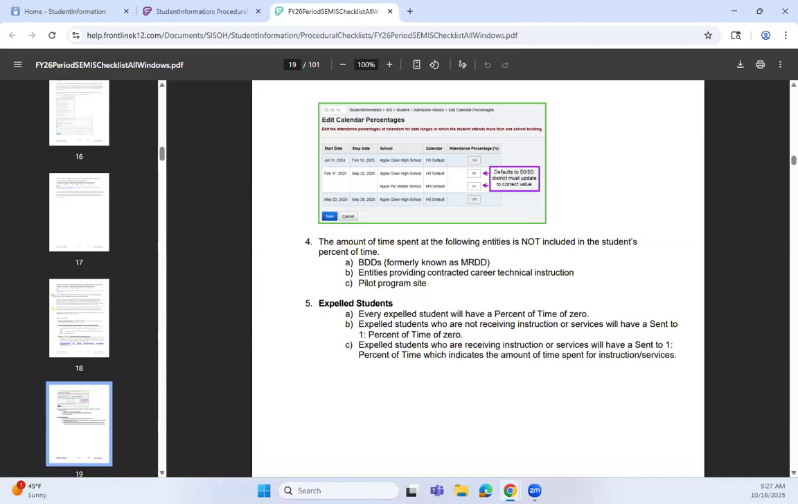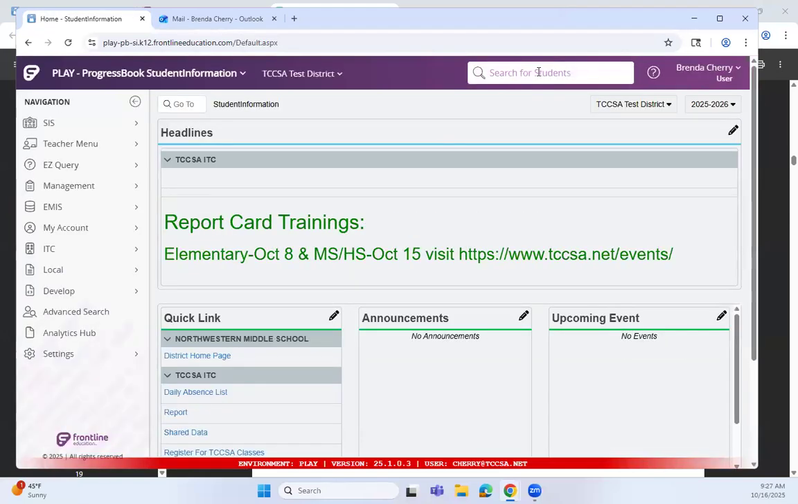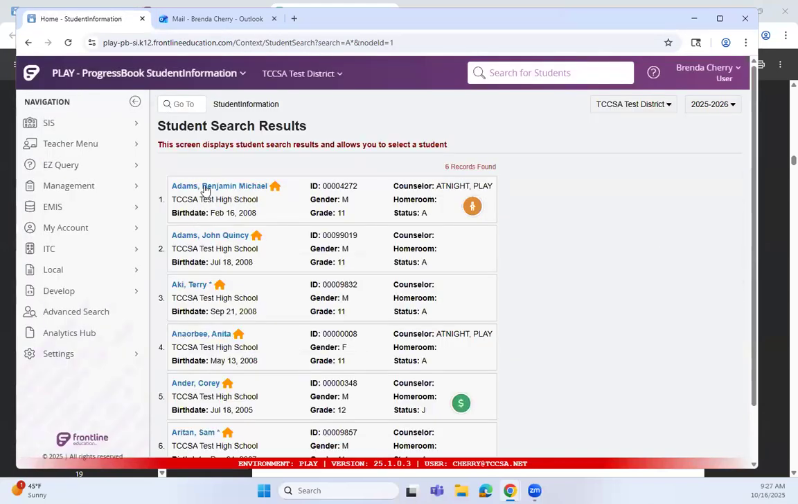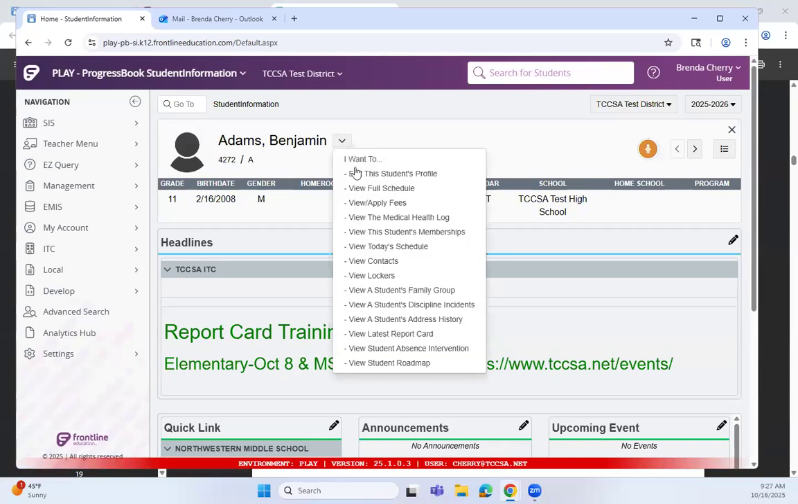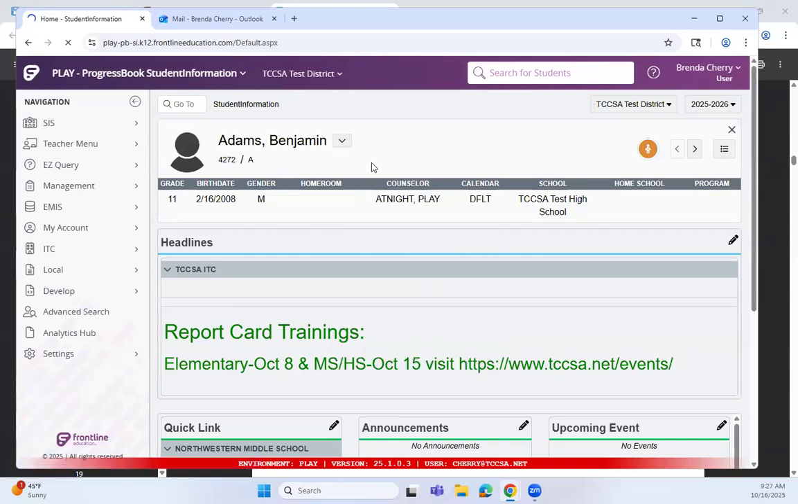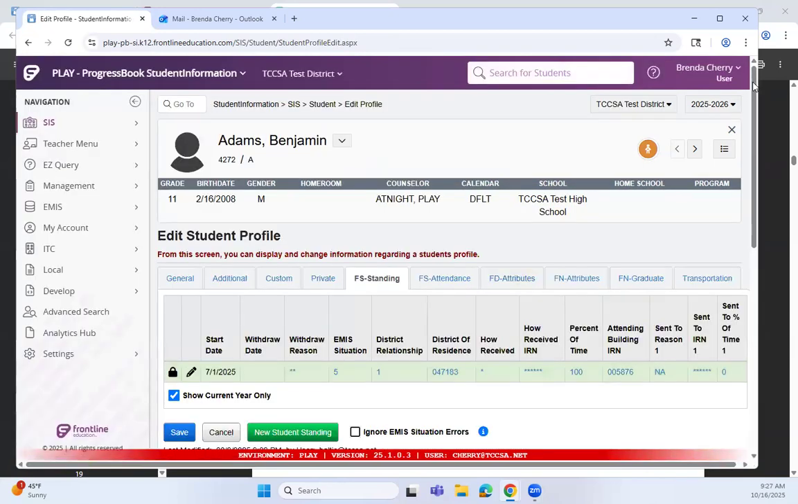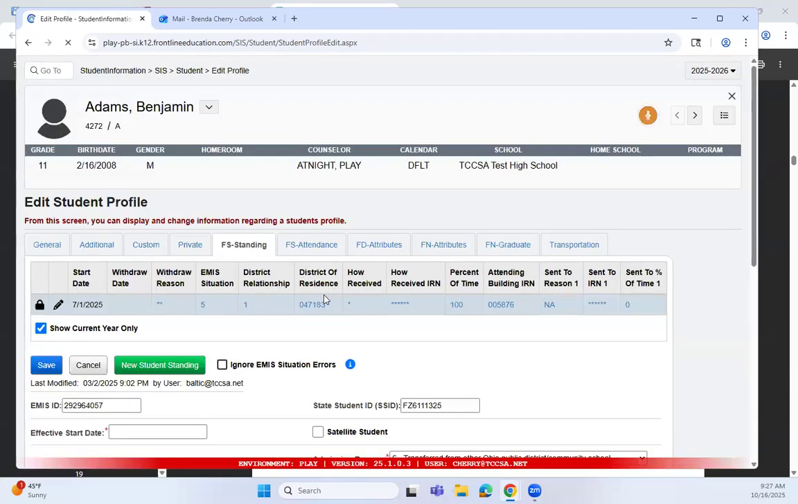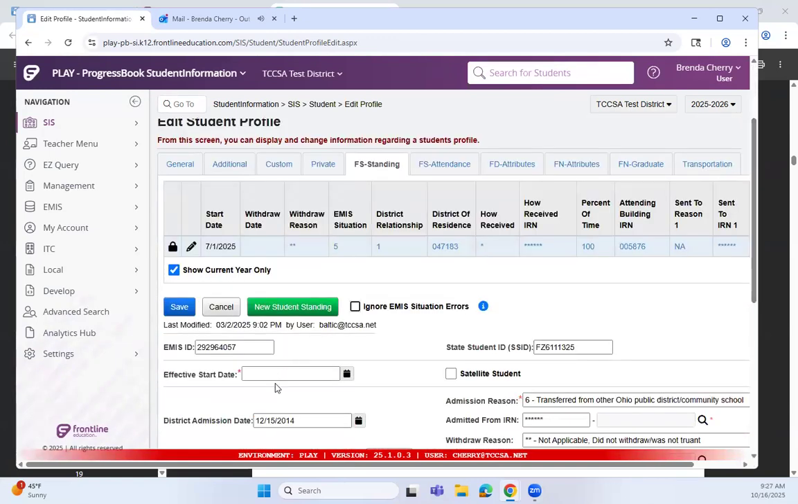Yeah. So if you go into a student, I'm going to just pull a student up here. We're going to go into this 11th grader and say he got expelled. Okay, let's just say that. So you're going to code him. You're going to go to his profile screen. You're going to go to FS standing. Normally you're going to do a new student standing, and he got expelled on the 10th. So I'm going to put in October 10th.